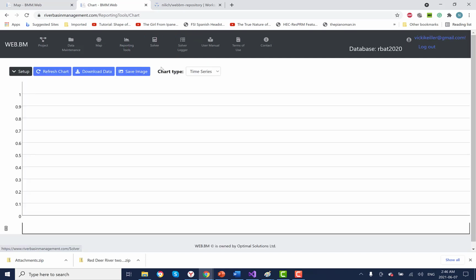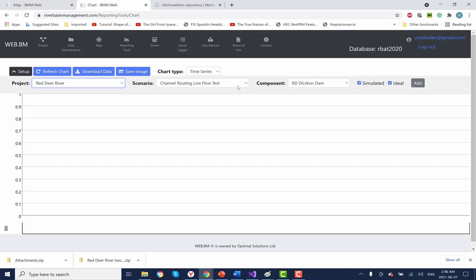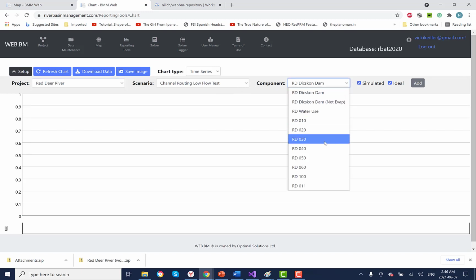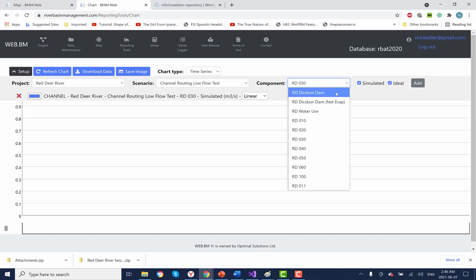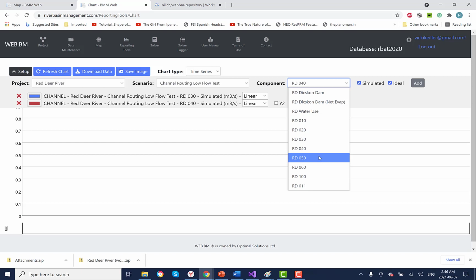We can use the chart option here, and if you set up the project, the low flow test obviously was the only one that we ran so far. We can now pick a few channels to look at. We don't need to look at the ideal target for the channel because we don't really have an ideal target. This is a natural flow channel. At this point, we'll add this channel. We will add one downstream of it. We'll add another one downstream of it, which is channel number 50.